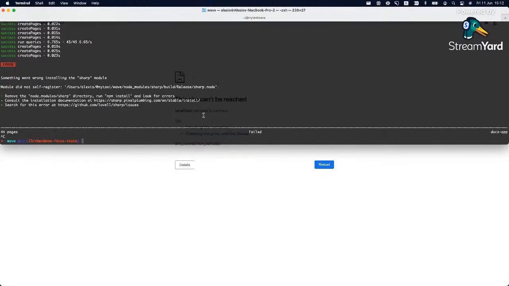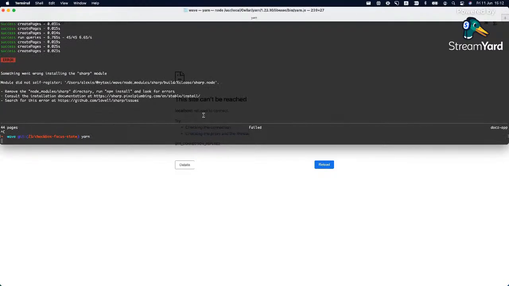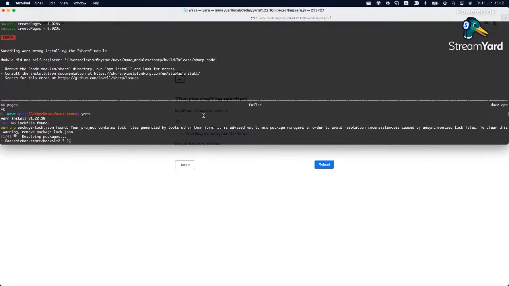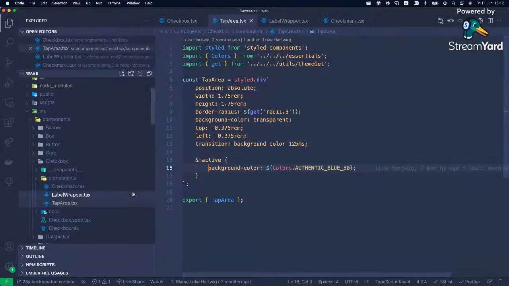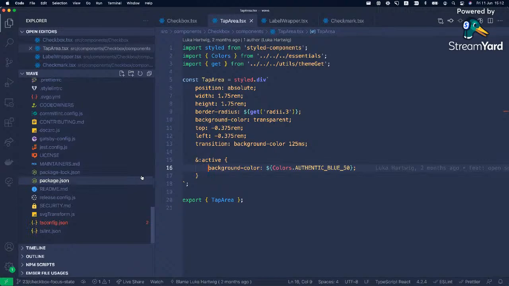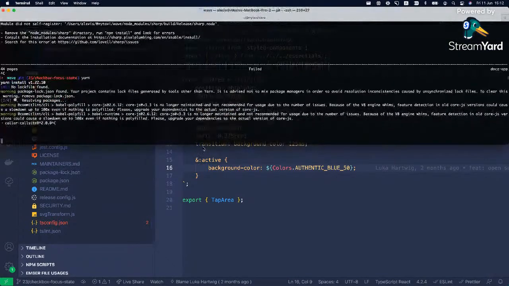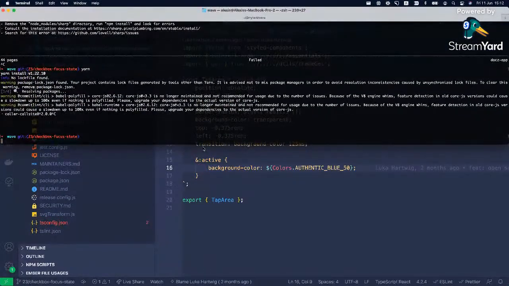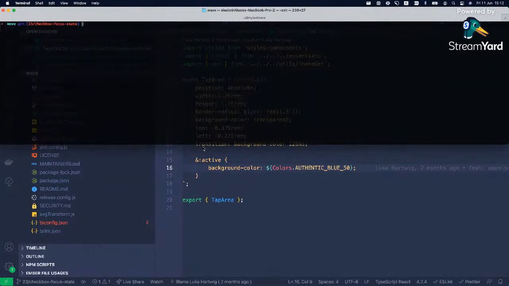Have you pulled the changes? Yes, but I haven't run the yarn install. Okay. Is it yarn or npm? I don't remember. I think it's npm. Yeah, it's npm. Abort. Okay. Boom. npm install.